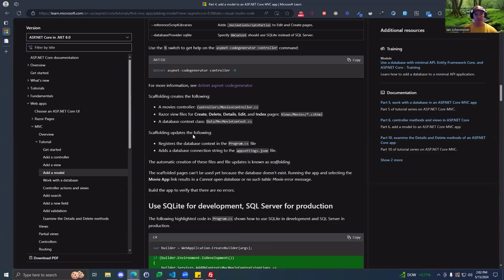All right, cool. So with everything installed, now we're going to see if it works. In addition to creating the movies controller and all of these view files and this MVC movie context, it also updated the database context. It registers a database context in the program.cs file, and it adds a database connection string to the appsettings JSON file. The automatic creation of these files and file updates is known as scaffolding. So this whole process is scaffolding.